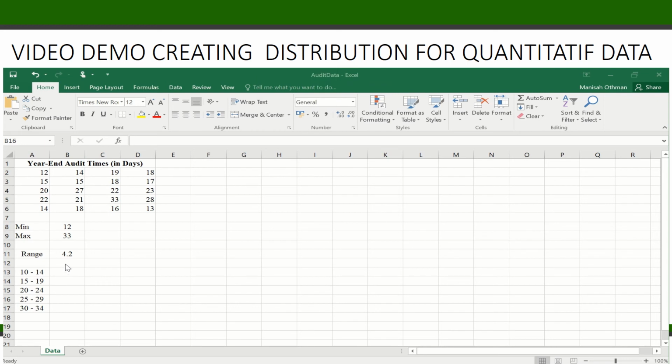Okay, so next we will create a bin. To calculate the frequency, first we have to create a bin. So how do we create a bin? For each group here, we put the maximum number of that group. The highest number for the first class is 14. The next is 19, then 24, 29, and 34. Format that. So this is the bin.